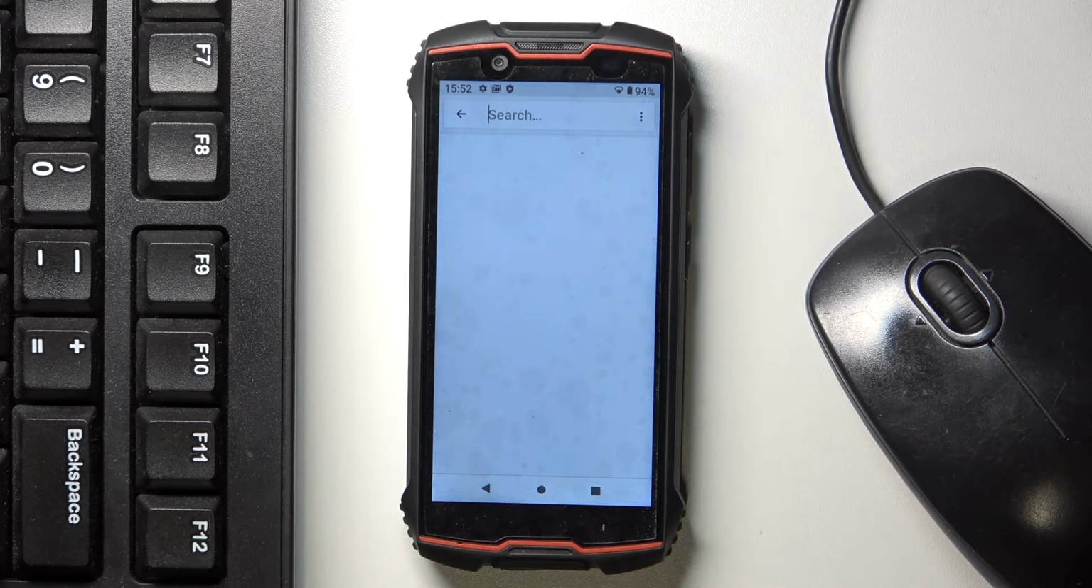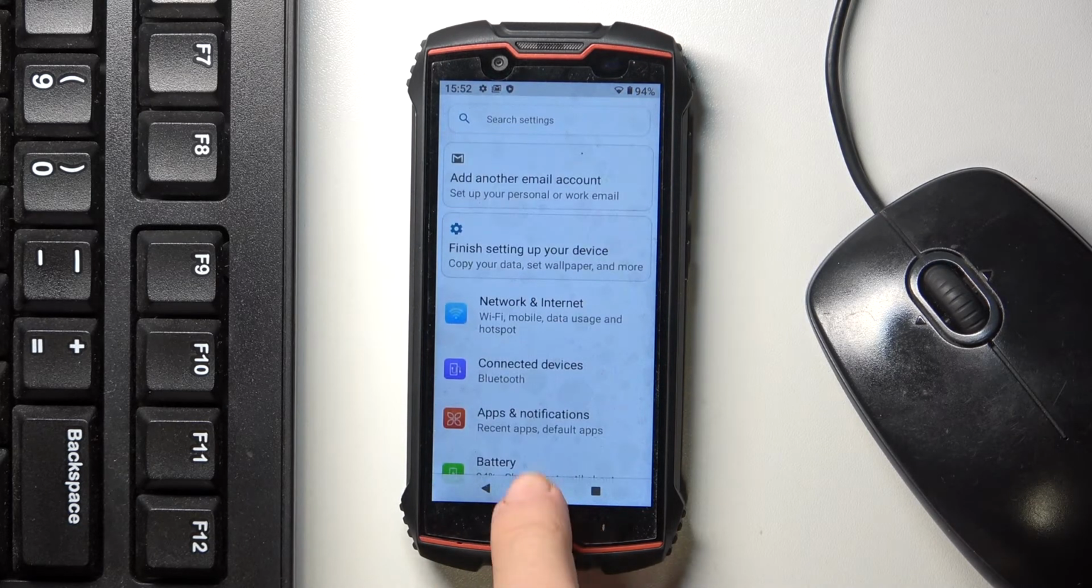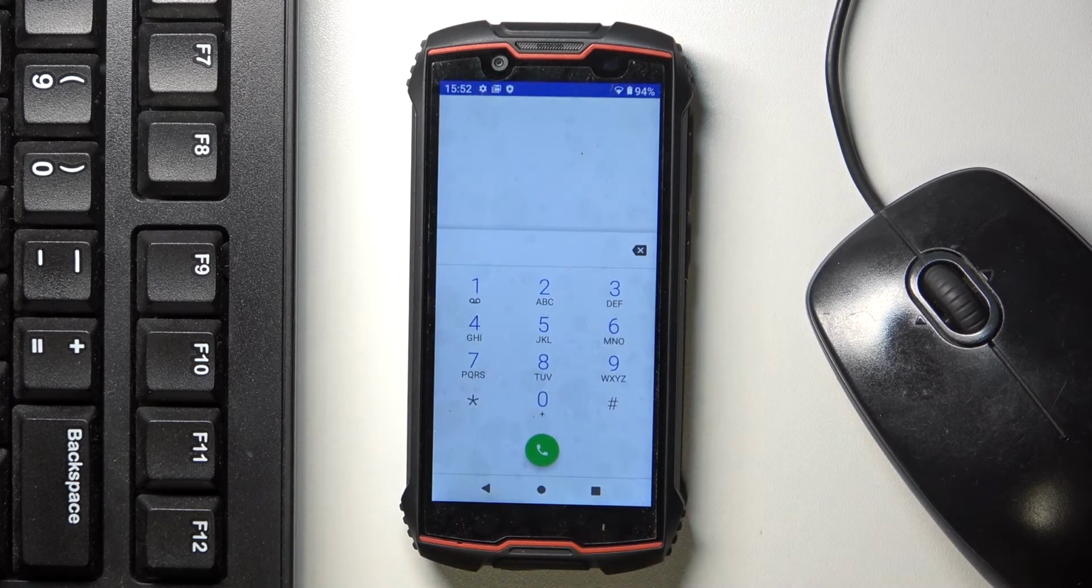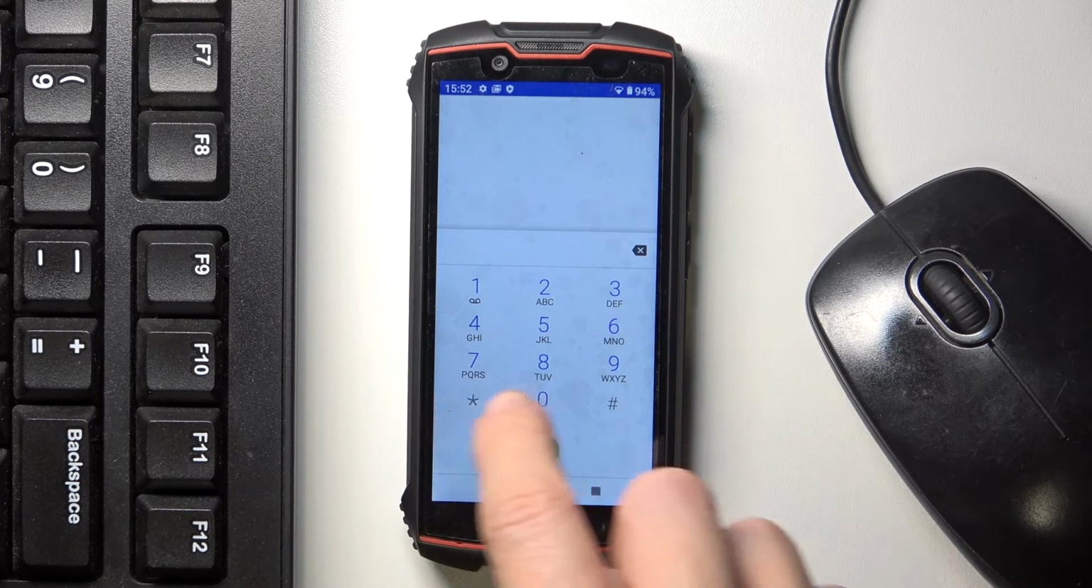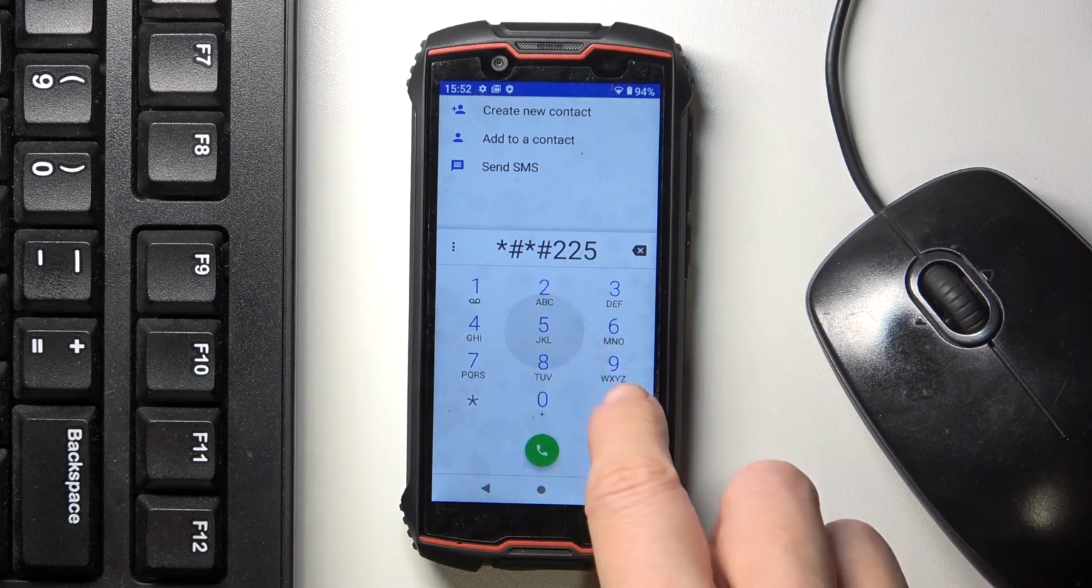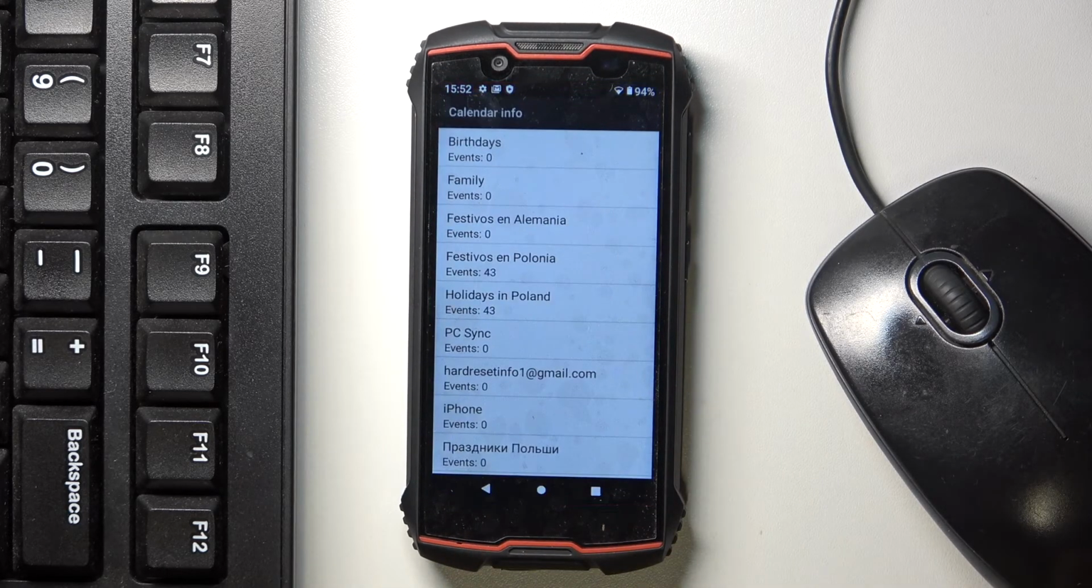And another code that you can use here, let's go back to keypad, is the calendar info code, and it's *#225***. And here you've got all information from all calendars of yours. If you have any anniversaries, business meetings, celebrations, important days, like whatever you've got included in any of your calendar, it's right here, so you will not forget about any important event.